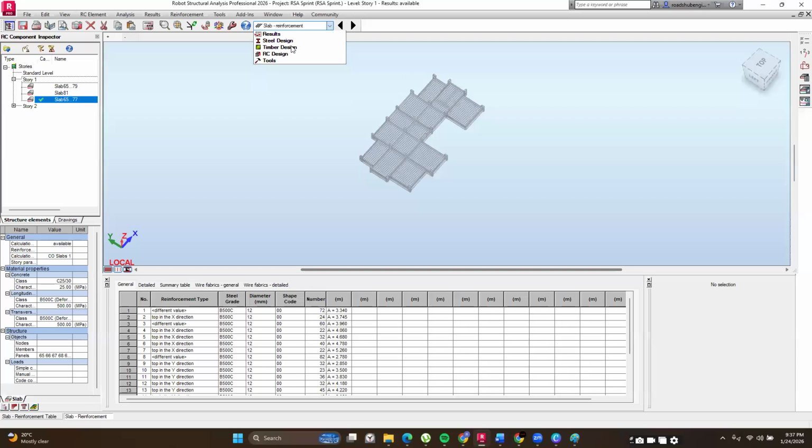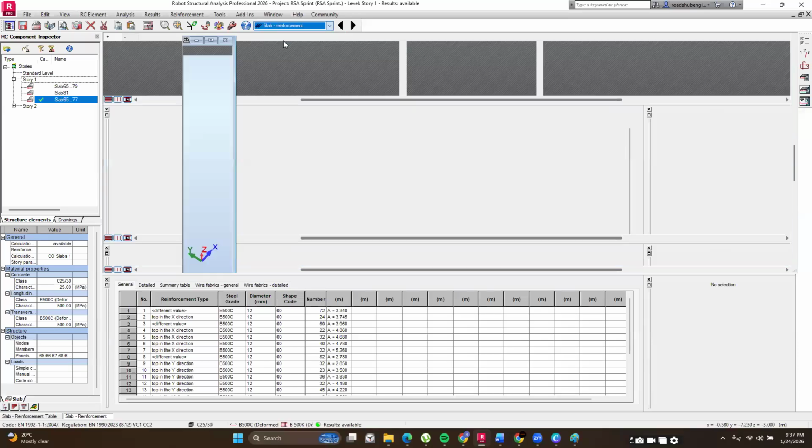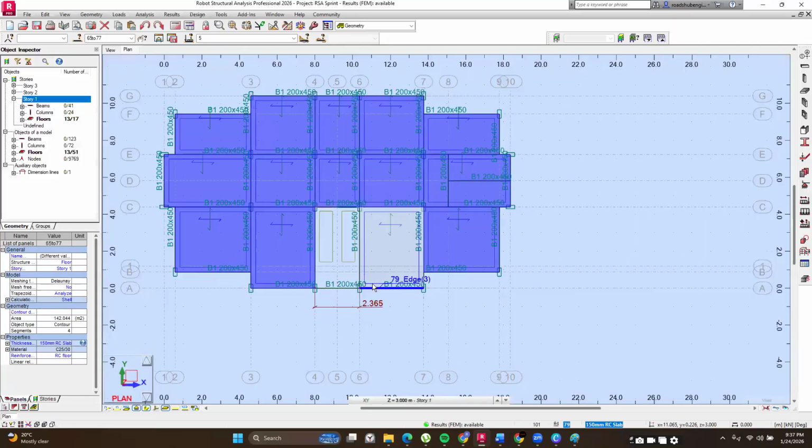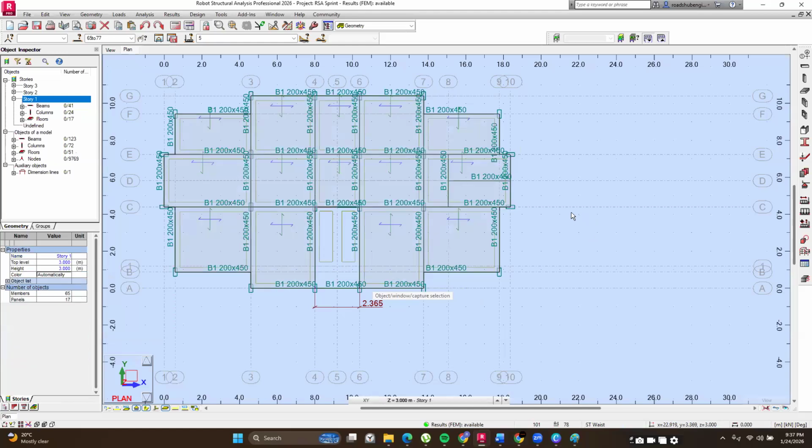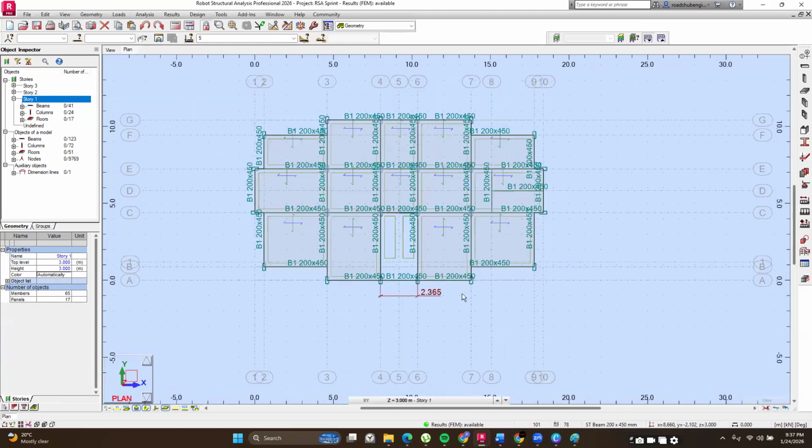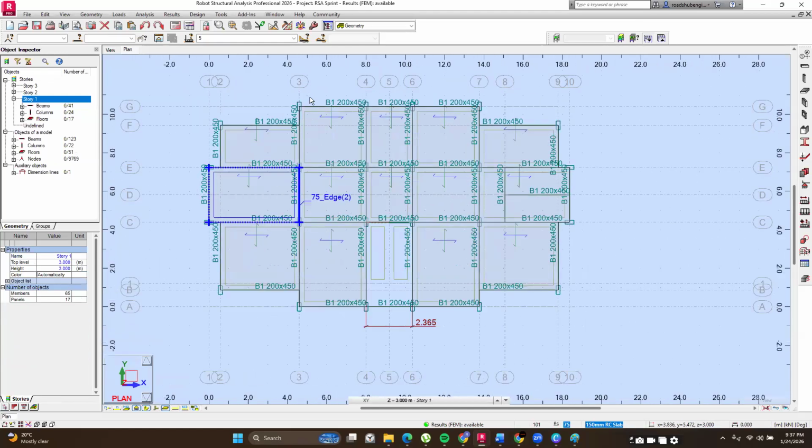So I'll go next to the beams. And I always recommend you start designing the slabs, then you do your beams, then you do your columns, then you do your foundations. So slabs, then say the staircase, then the beams, then the columns, then the foundation, rather. So I'm going to design one of the beams here.